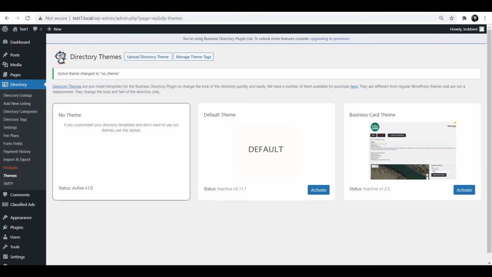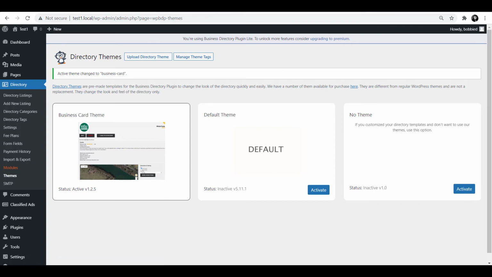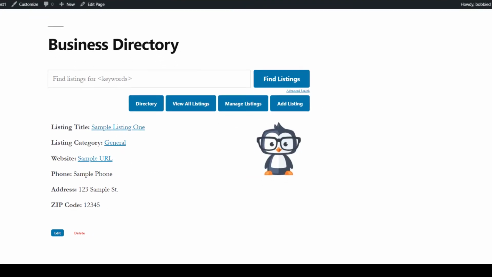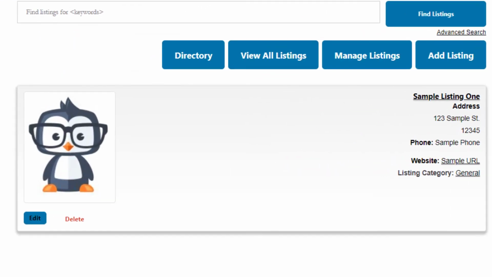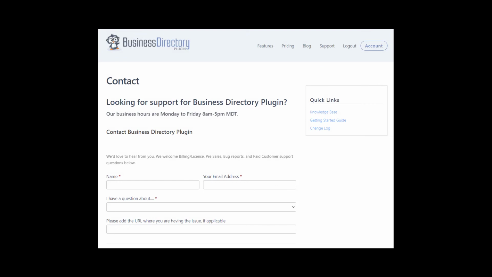Once you've activated your license and uploaded your theme, you can now set it to active on your website. So click the Activate button, go to your web page, and refresh your results, and you'll see the new layout of the new theme.